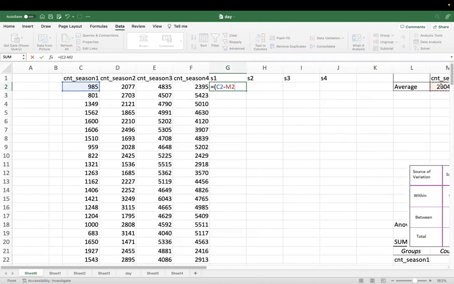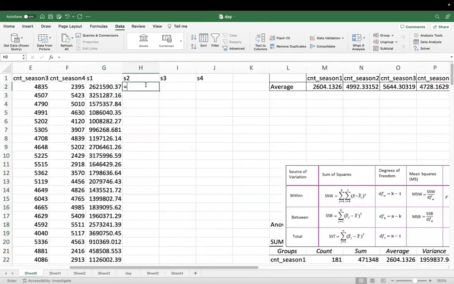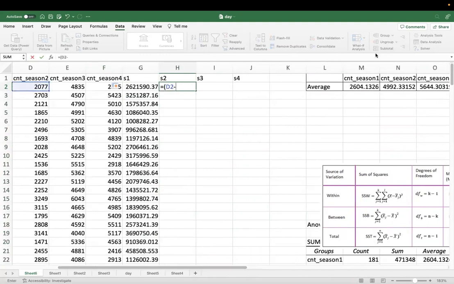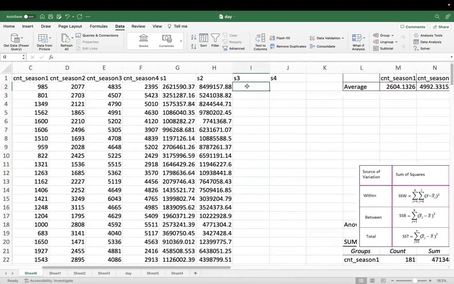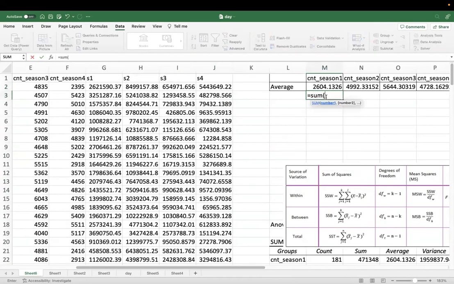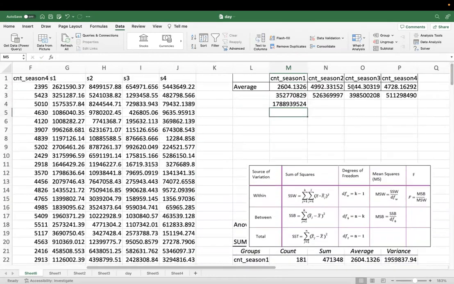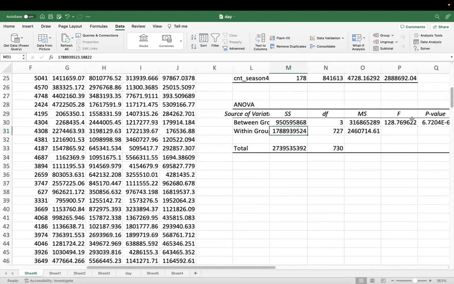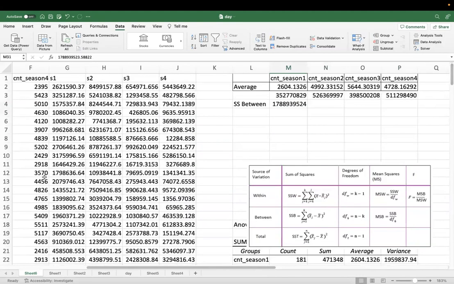We have to fix the mean. The squared term is (x minus mean) whole square. This is the sum of squares between. You can see here, the same value that we got here, the sum square between. For each column, you have to calculate (x minus mean) whole square, then sum it. The sum total of these three is this.